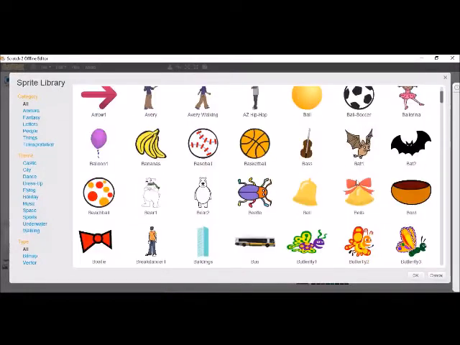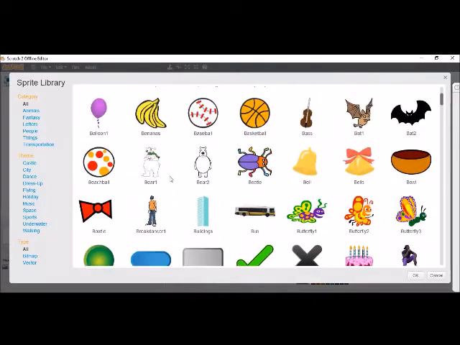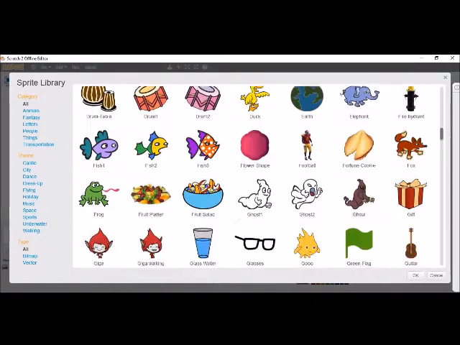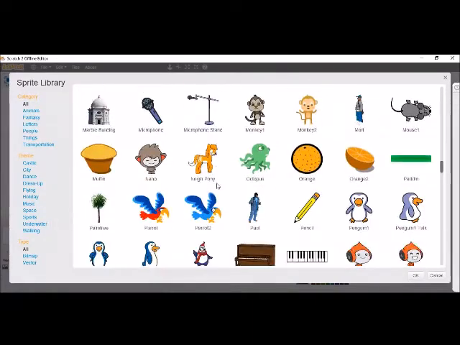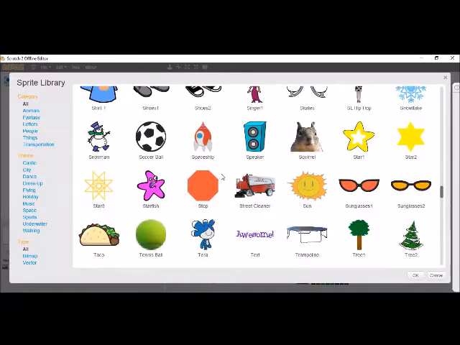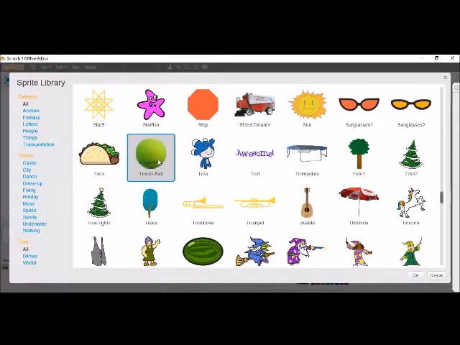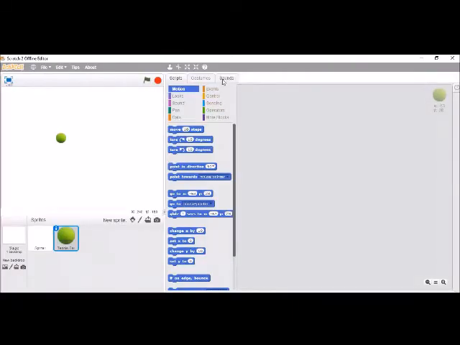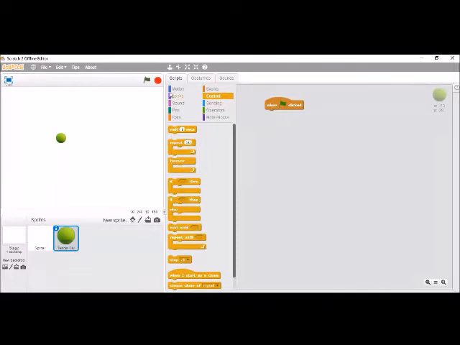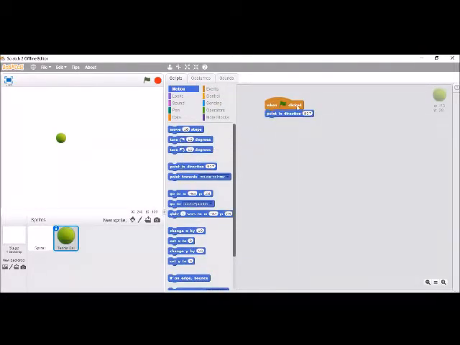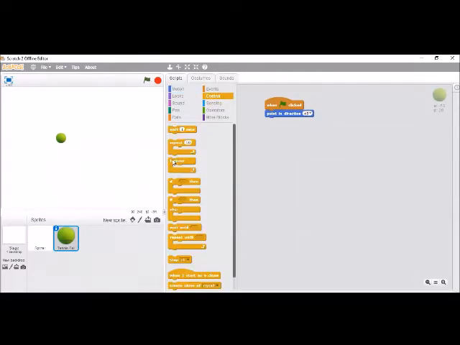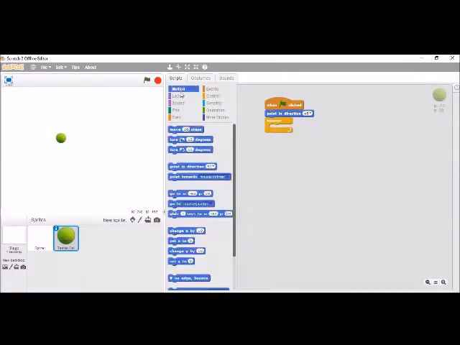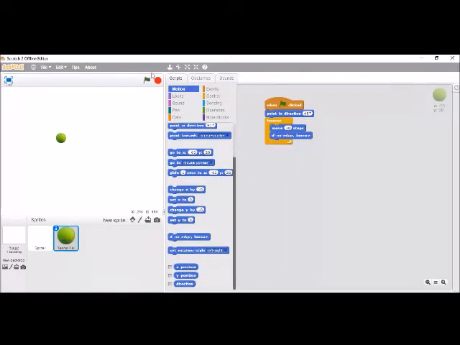So we need a ball. Let's take a tennis ball. And what we want is, when this is played, point in direction 45, and we want forever, move 10 steps. Let's see. Yep, it's working.